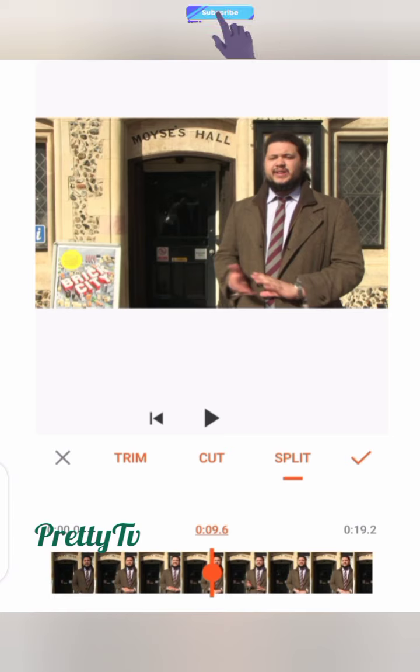Cut. Pick which parts of the clip you want to keep. You can cut 1 or 2 parts at once. Split. Cut a clip in half and keep both separate clips. You can see that in the picture here below.